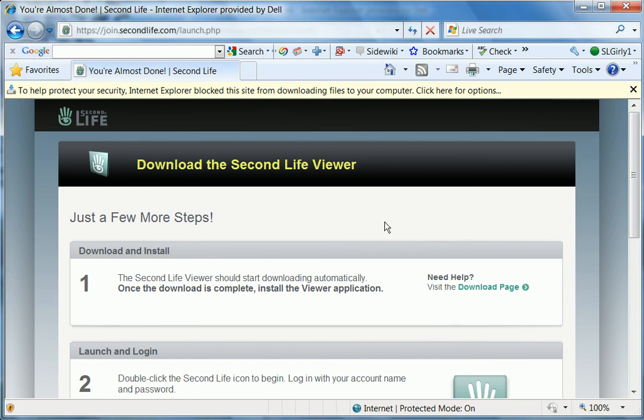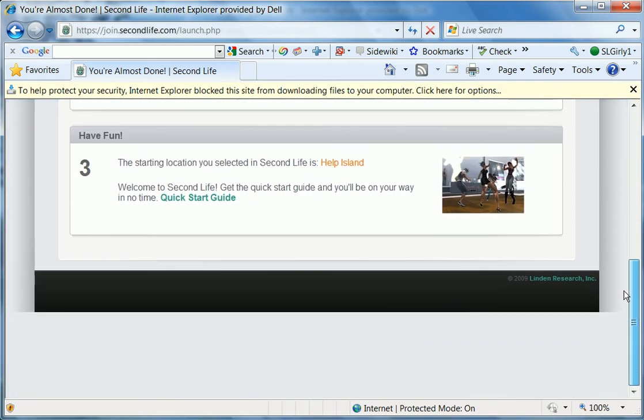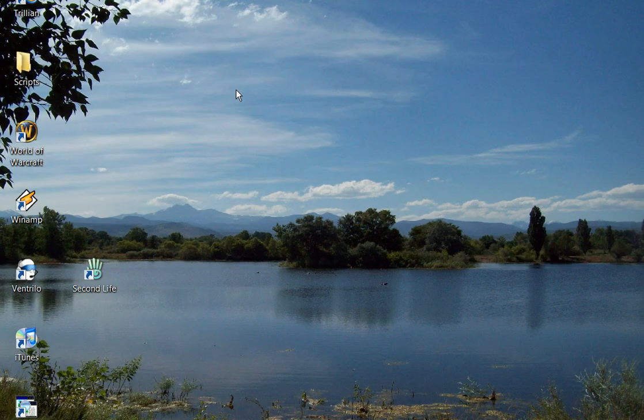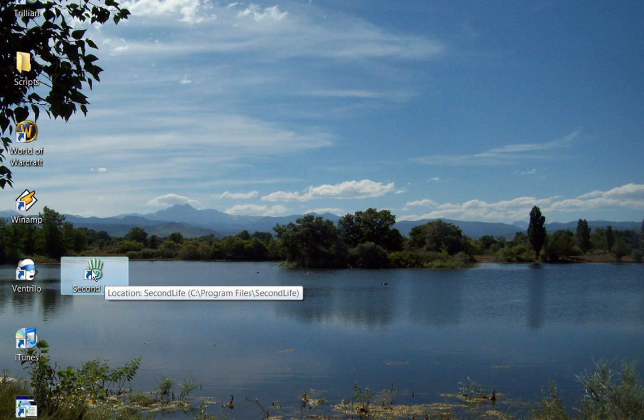Fortunately, I already have the Second Life application on my computer, so I'm going to bypass the downloading part of this and go ahead and show you. So once you get your application downloaded, I'm going to minimize this, and you'll be able to see right here. This is what's going to pop up on your screen. Right there is that Second Life icon. So once you are ready to get started, just go ahead and double click on it, open it up, and your registration process is complete. They'll ask you for your username and password, and you'll go ahead and log into your Second Life.